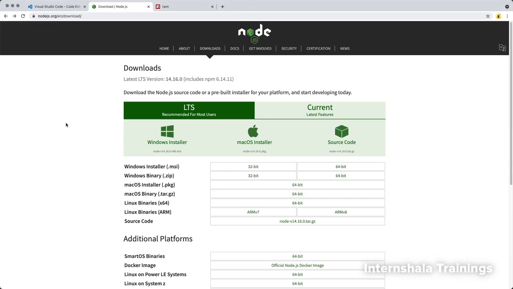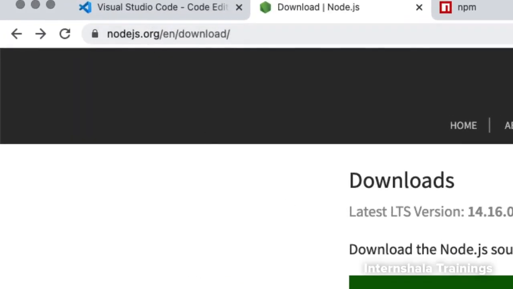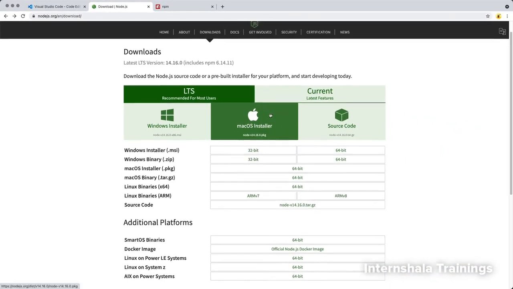Hey, in this lesson, we're going to be setting up Node, installing it into our systems, and then also setting up the editor so that we can get coding in the next lesson. So the main website for Node is at node.js.org, and you can go over to the downloads area and select your platform to download Node on.